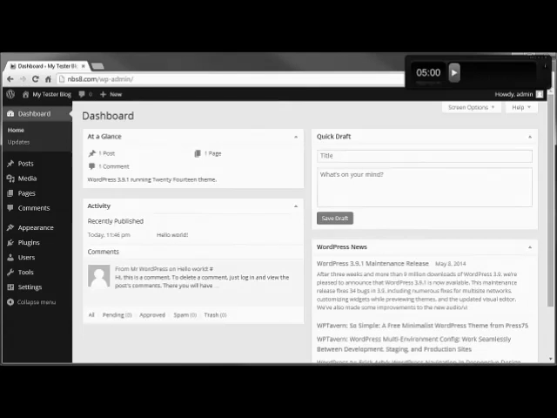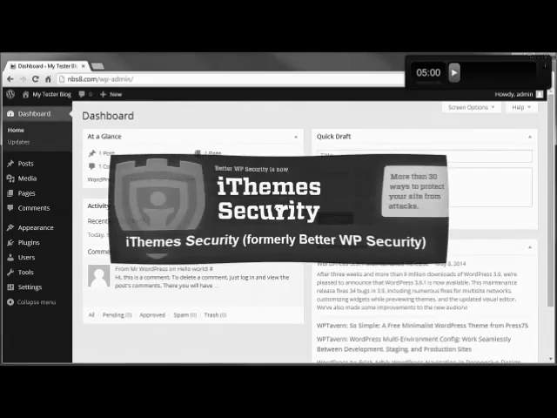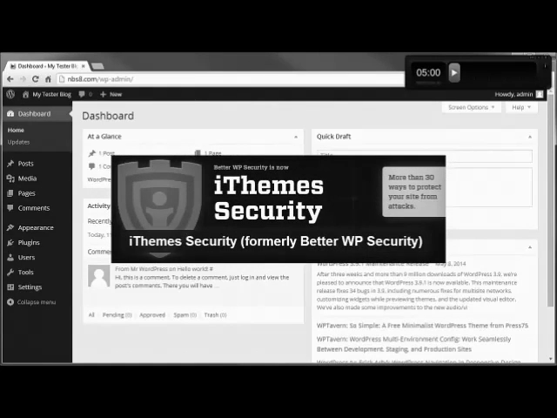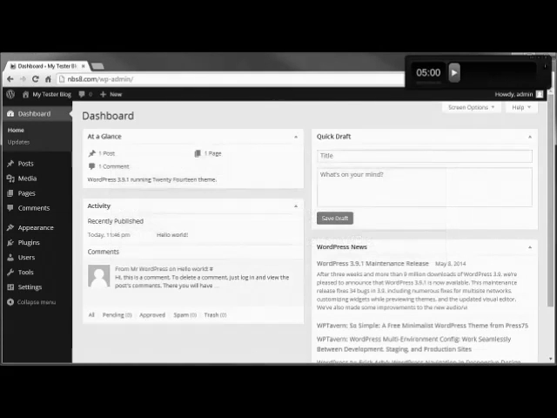So this video will show you how to configure the iThemes security plugin, formerly known as Better WP Security, and we're going to try to do this in less than 5 minutes. Now first we need to install and activate the plugin.